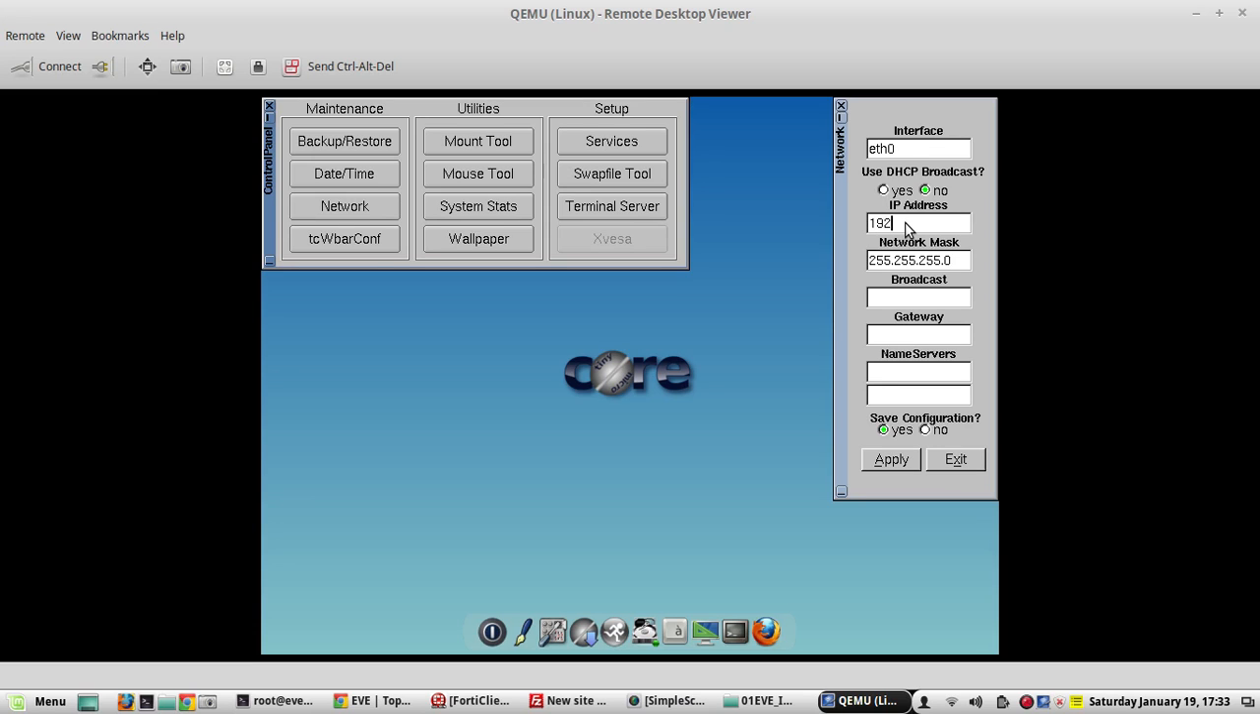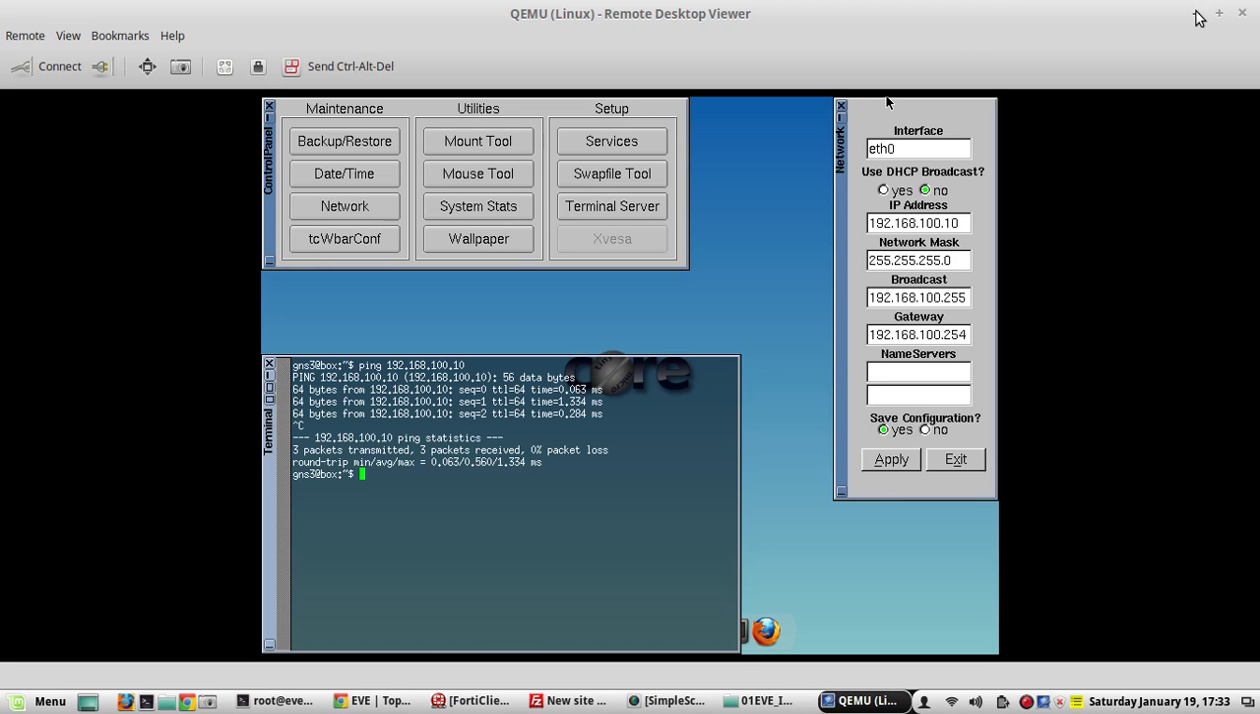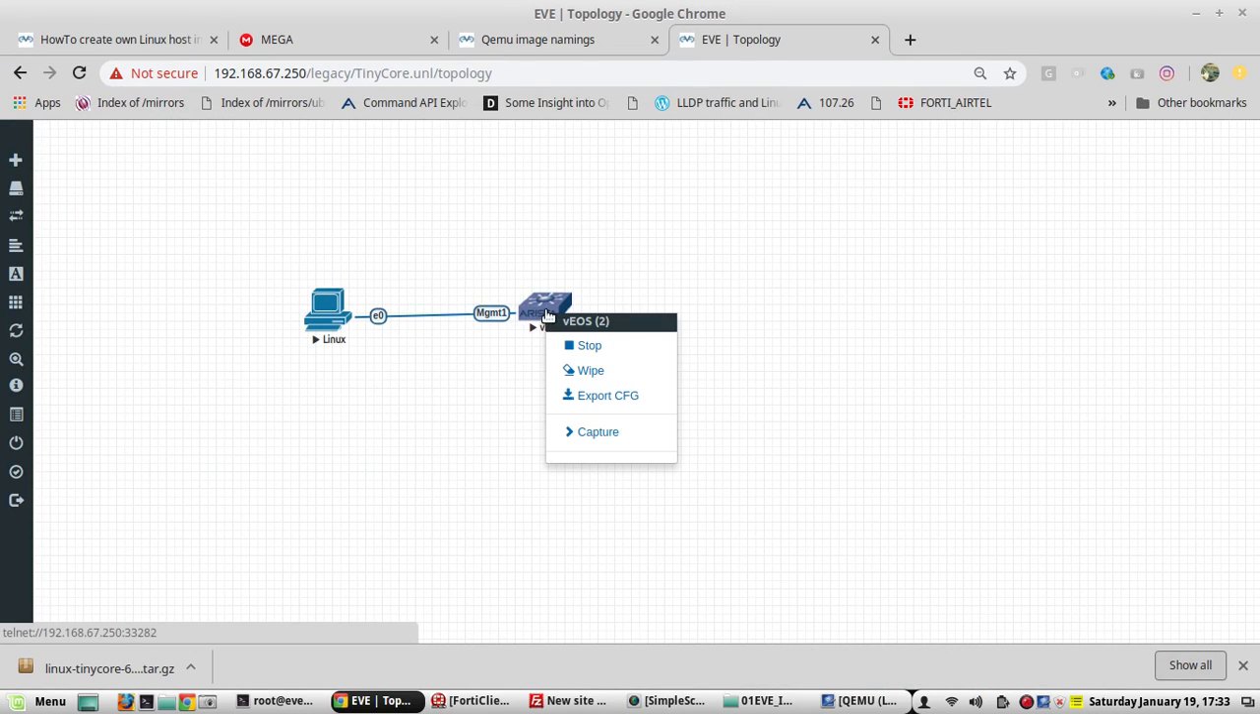I'll assign IP 192.168.100.10. Okay, gateway I'll give it as 254 and I'll give this gateway IP for Arista switch. Save this configuration, apply. Yeah, so first I'll try to ping itself, 192.168.100.10. Yeah, it is pinging. Now we'll go to Arista switch and configure it.